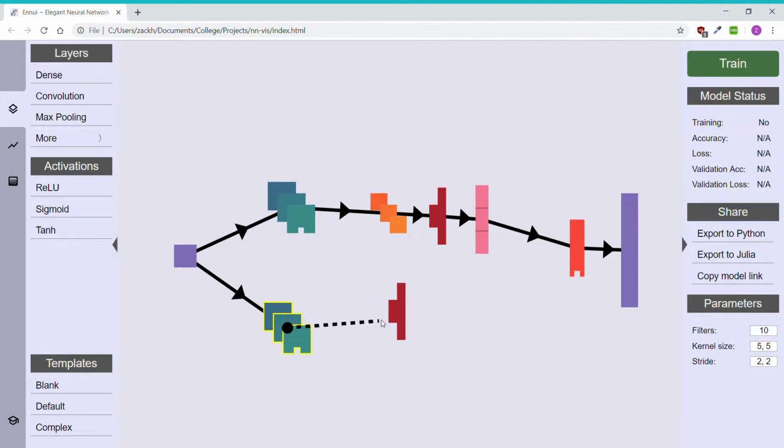Once all the layers are connected, we can begin adding activations to the layers that require them. We'll add some ReLUs and some sigmoids to demonstrate. The activations simply slot into the layers that require them in the little notch for them.